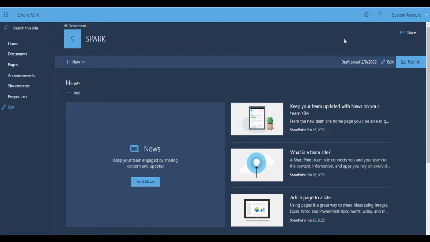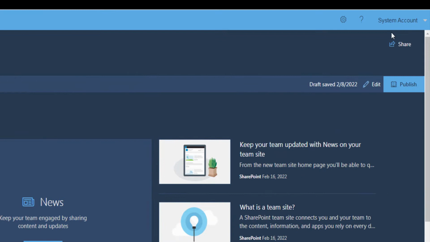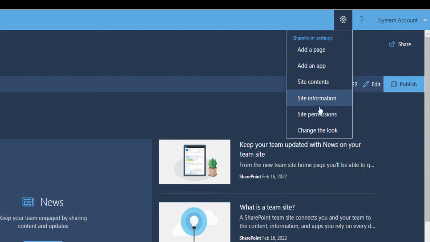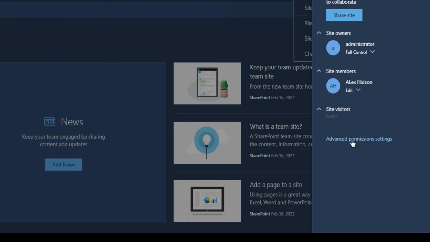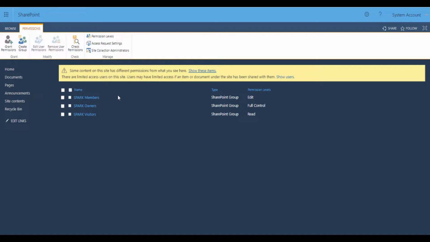Now we're going to log in with the admin account to view the default permission groups and the permission level for each group. From site settings, site permission, advanced permissions. In this screen we see the default permission groups from SharePoint. Each group has its permission level. From here we can grant a person permission and add a new SharePoint group. And also we can manage the permission levels.